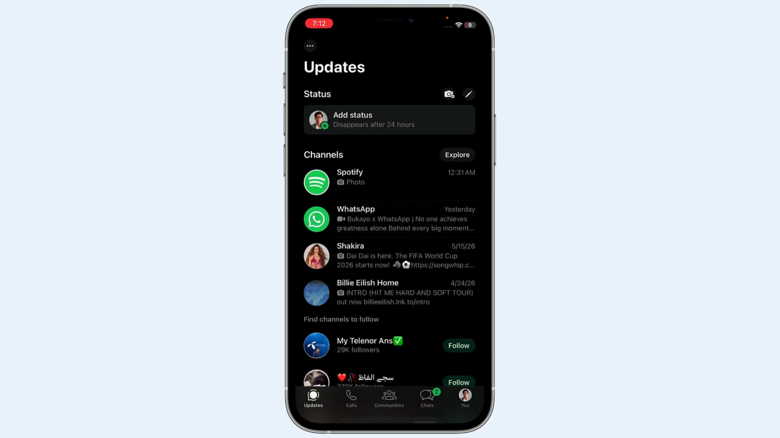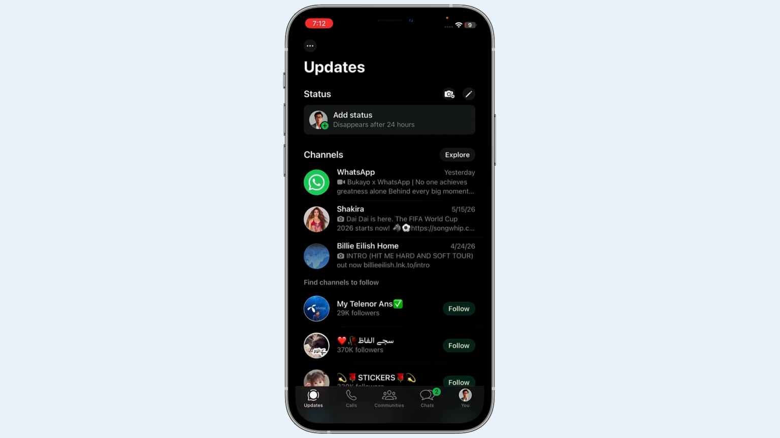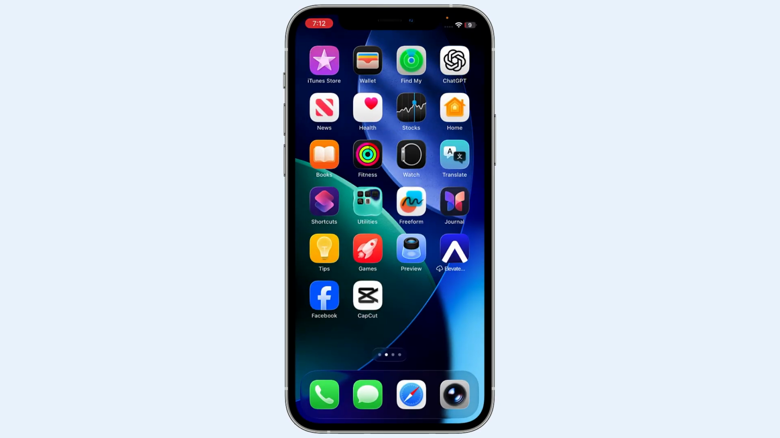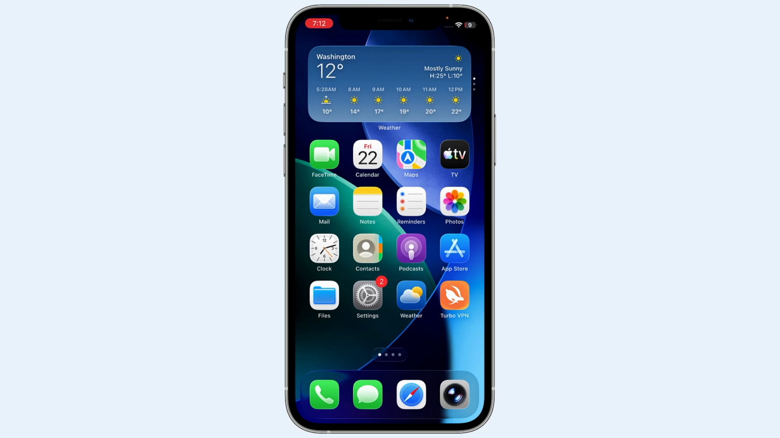If that doesn't fix the issue, go back to the home screen. Here, find the Google Play Store or App Store and open it on the screen. Once the store is open, use the search bar to type WhatsApp and hit search to get results.